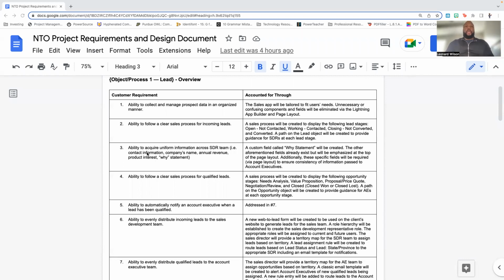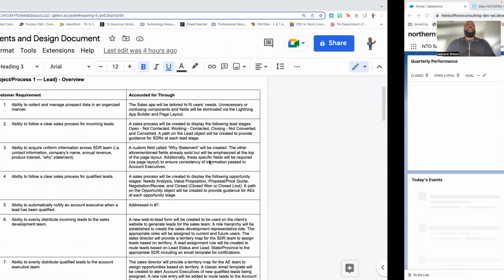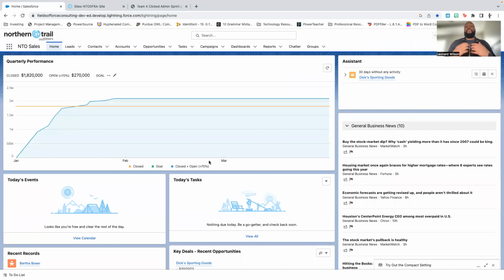And so for this requirement, it's the ability to acquire uniform information across the SDR team. That is contact information, company name, annual revenue, product interest, and a why statement. Why is this retailer interested in NTO's business? That's very important. Taking a look at the proof of concept, taking a look at the sandbox.